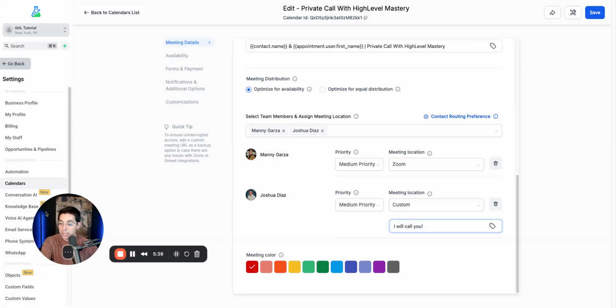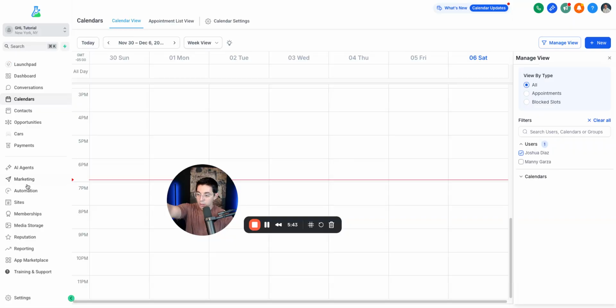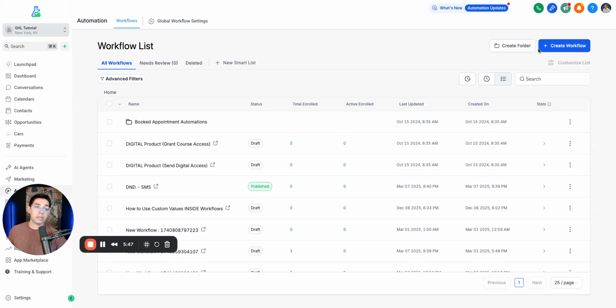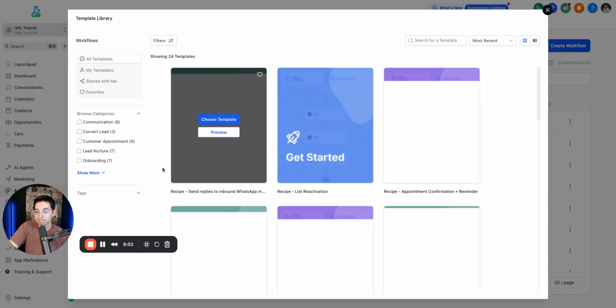And once you have those two things, we're going to click on go back, and go to your automations section over here on the left-hand side. Once you're here, click on create workflow. For appointment reminders, you actually don't need to build it from scratch. They have a really good template here. So instead of starting from scratch, click on select from template.